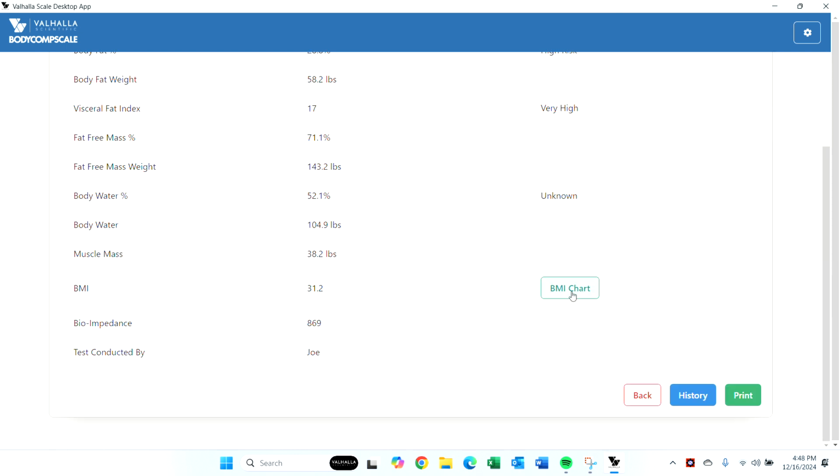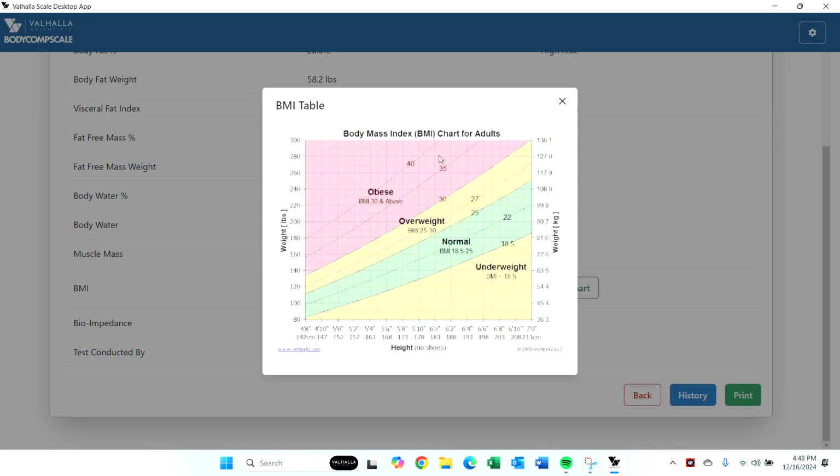We also have here a BMI chart. So if you say 31.2, what does that exactly mean for BMI? You can show them here based on their height and weight, where they fall from underweight all the way to obese.